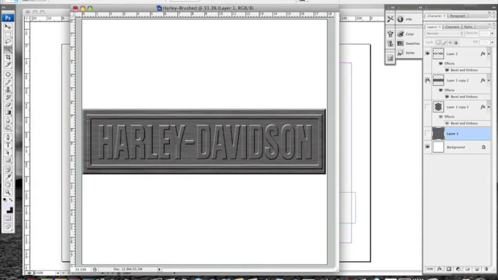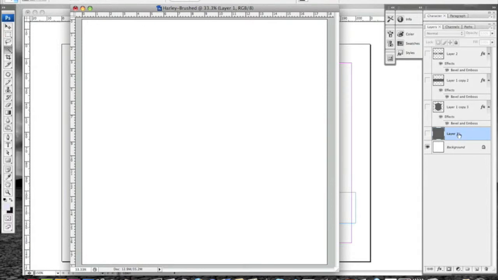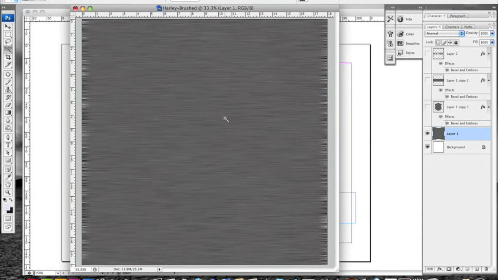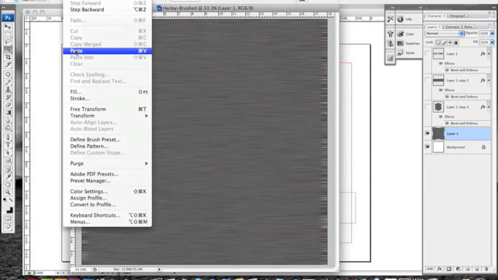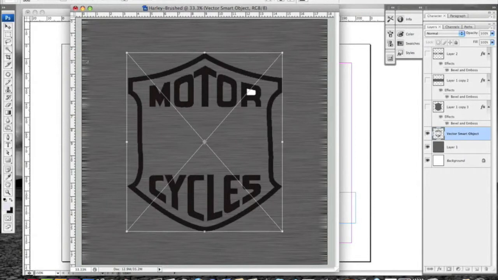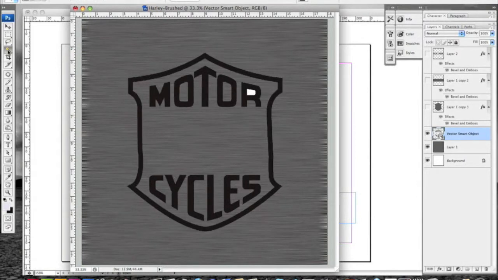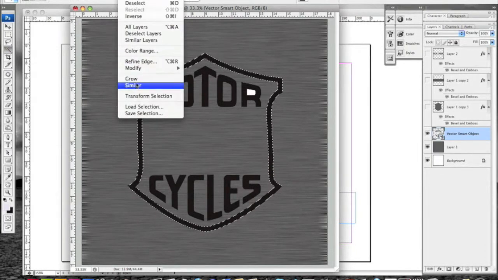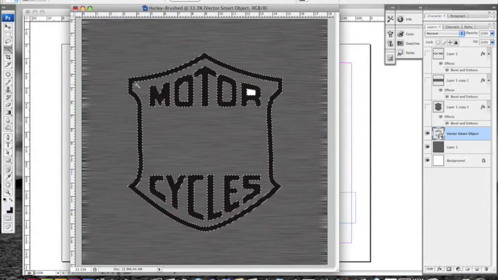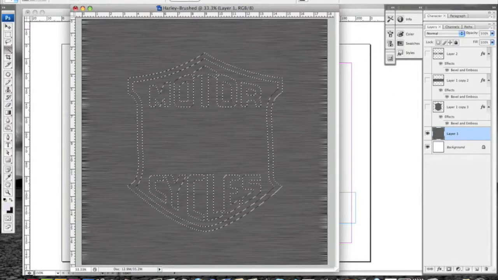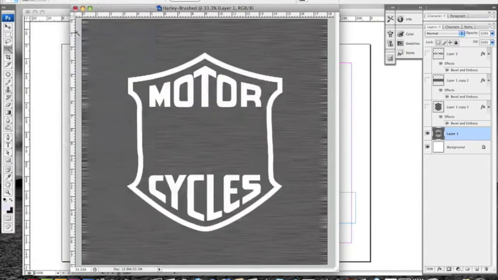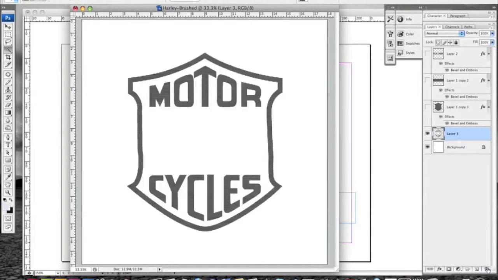So we're going to turn these off again, just so we can see what we're doing. Up to layer 1, turn it back on, and we're just going to paste that in again. So edit, paste. Right, hit your enter button. And do the same thing, grab your magic wand tool, we're going to select, go to select similar, and we're going to get rid of that vector smart object, and we're on this layer. We're going to cut out that image, get rid of the rest of it, a bit of refuse there, and we're going to copy and paste, and that gives us our third layer that we need there.